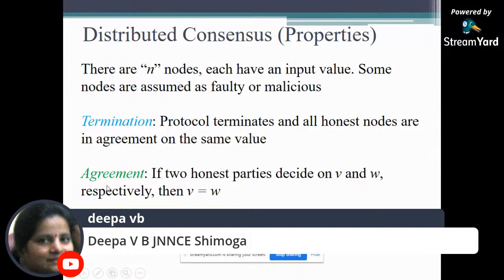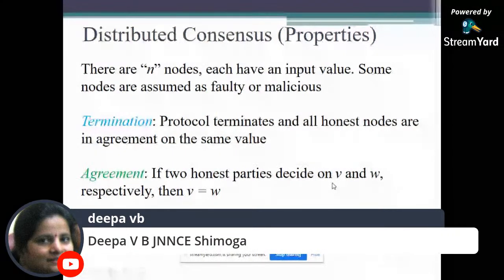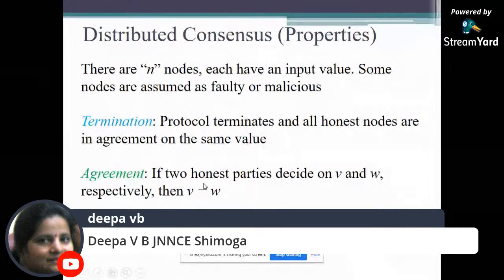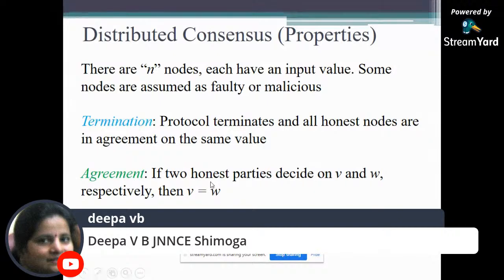According to the next property, the agreement property, if two honest parties decide on value v or w respectively, then v should be equal to w. What does it mean? If anyone takes one decision, that means all the honest parties take the same decision after termination of the protocol, right? There will be no difference in decision between the honest parties.